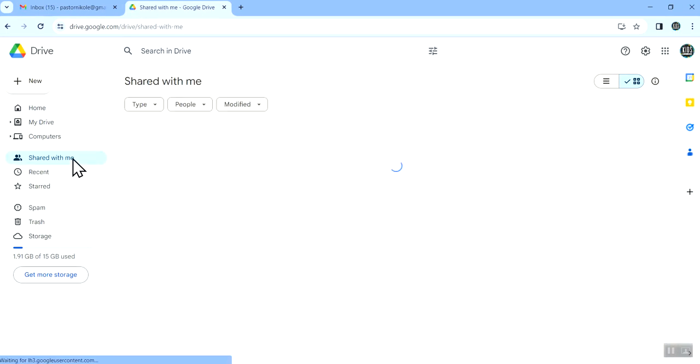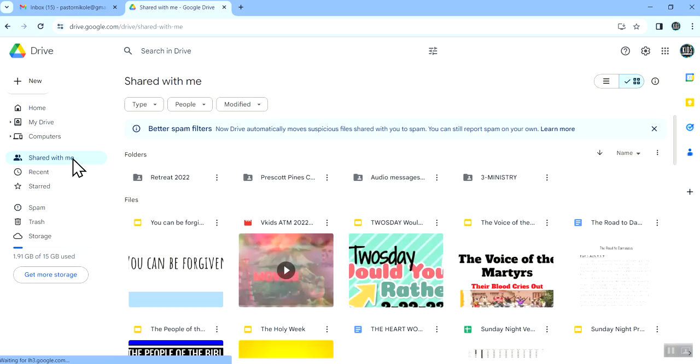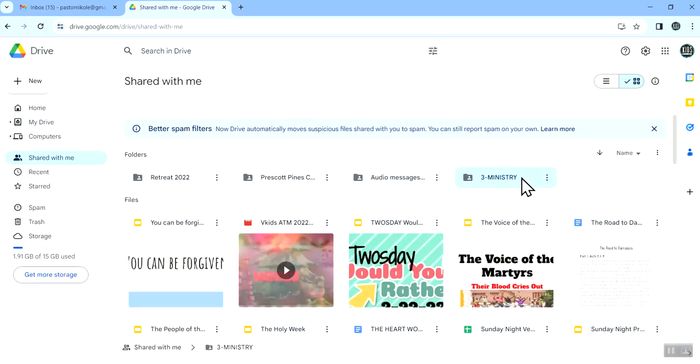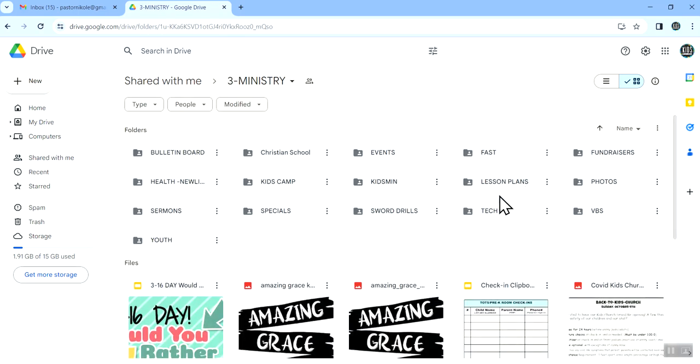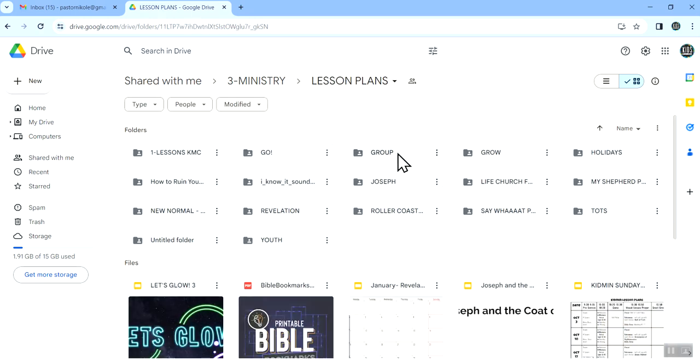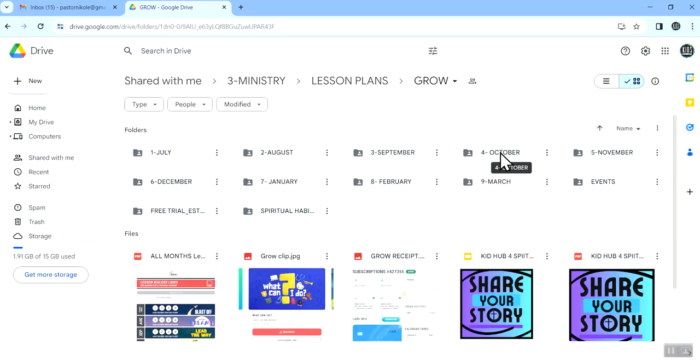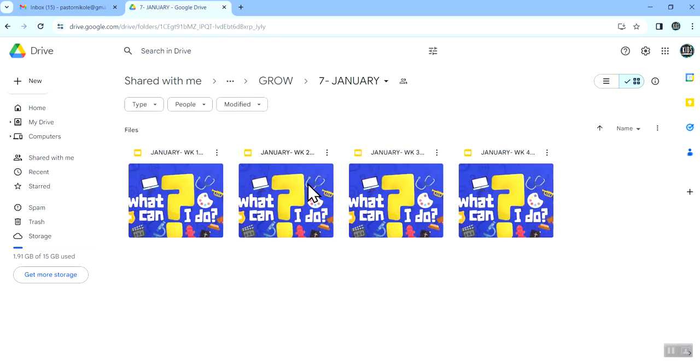You're going to go over here to Shared with Me. Yours is going to look a little different, but you're going to go into Grow. Okay, it is Grow. This is the file that I have shared with you guys. It'll have all the months. What you want to do is go into the previous month. So if you're going to create it for February, you'll go into January and use that as your template. Or for March, you'll go into February once those are created. So we're going into February, so you click on that.